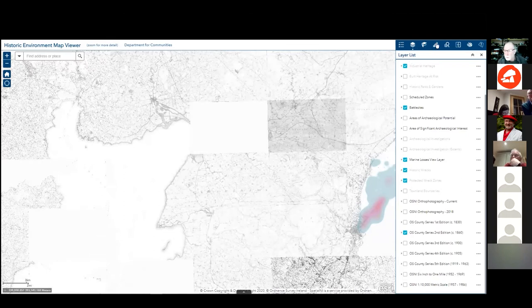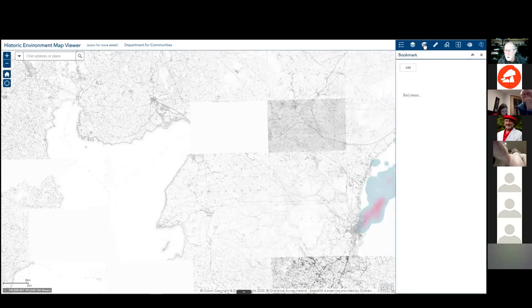Back up to our top toolbar again. The next one across is a little book with a bookmark hanging out of it. You can probably guess what that is. It's a bookmark. So if you find a particular site and you want to be able to get back to it again next week or next year to have a look at it again, you can bookmark it. I've bookmarked one here at Ballylesson, which is not too far, just west of the Giant's Ring. So it's here, and it's saved.